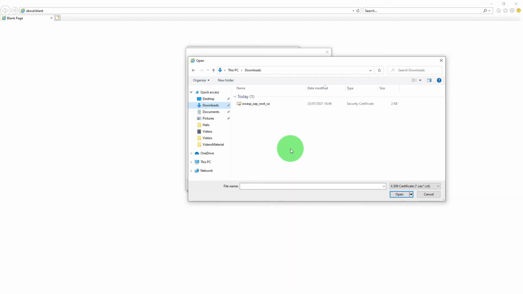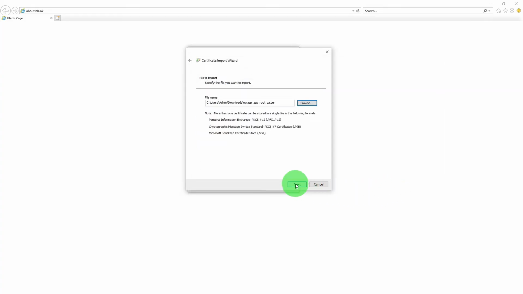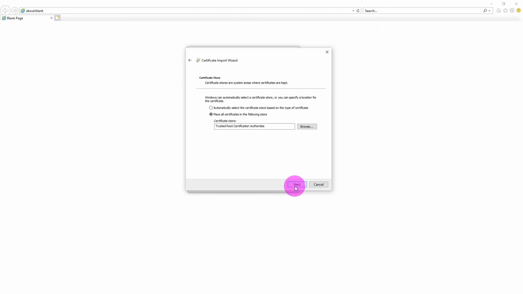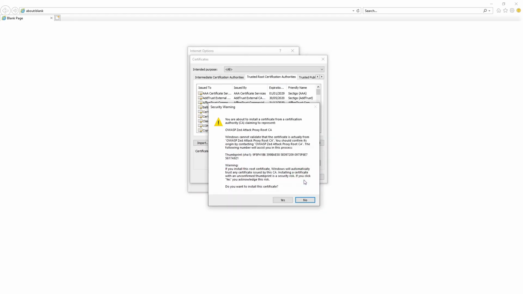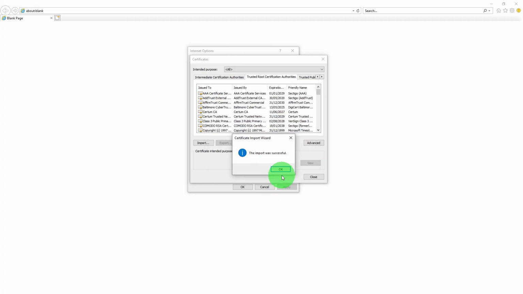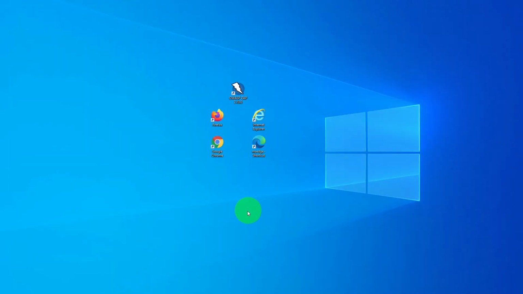and browse to the downloads folder, select the certificate, click open, click next, click next, finish, just select yes, and the message import was successful will be displayed. Just click OK on it, click the close button, click the close button, and close the browser. Now if you plan to use Chrome or Chromium, you don't need to make changes if you have already made changes in the Internet Explorer, because they use the same settings from the Internet Explorer.